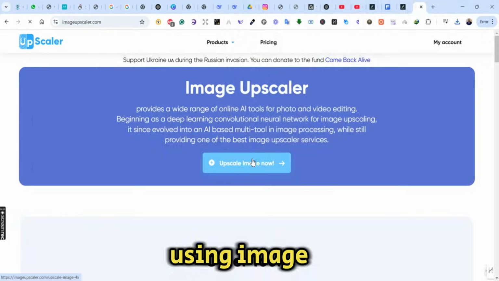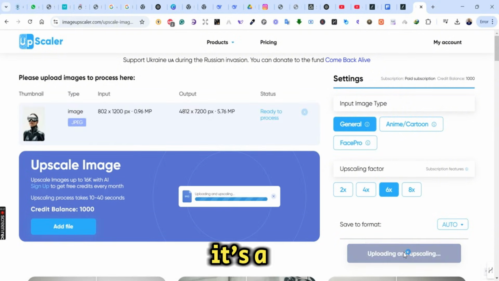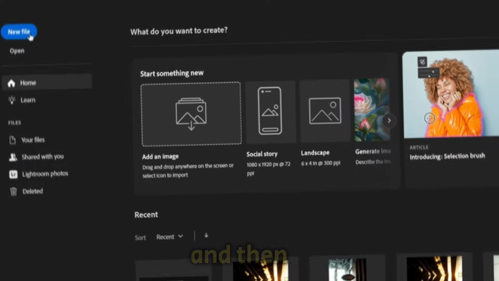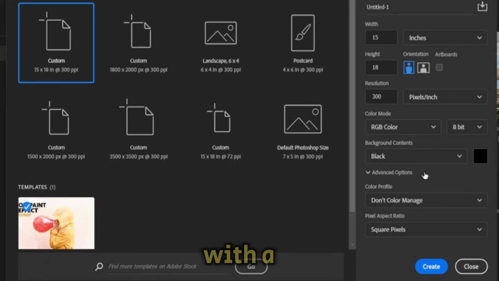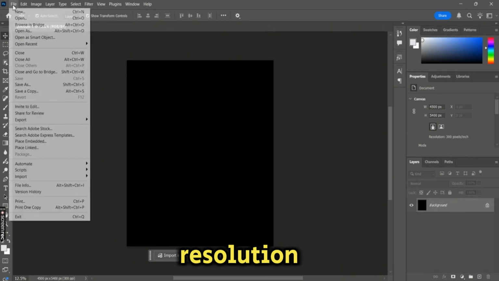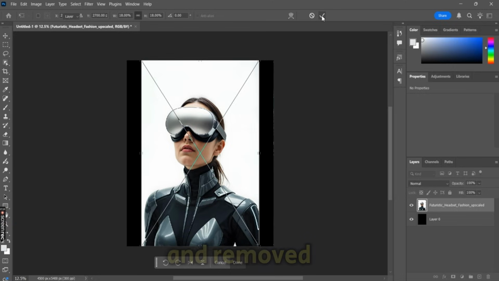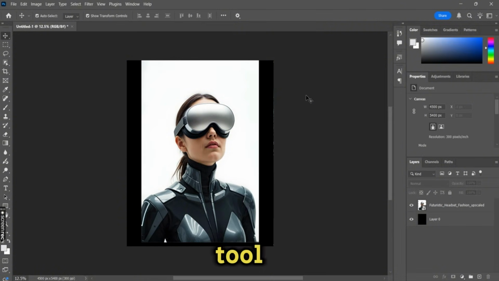using imageupscaler.com. It's a free upscaler that you can use to upscale your images. And then in Photoshop, I opened an artboard of 15 by 18 inches with a 300 dpi resolution. I placed my downloaded image, flipped it, and removed the background using the remove background tool.